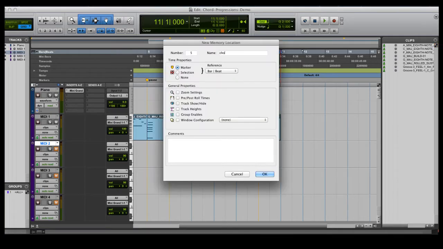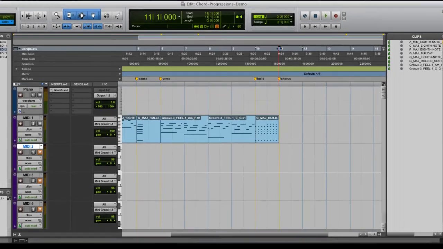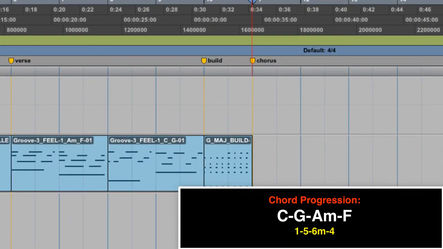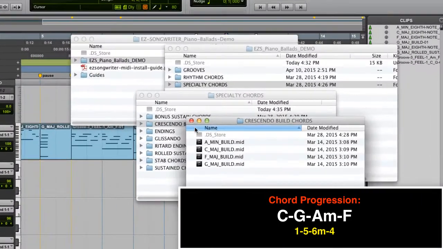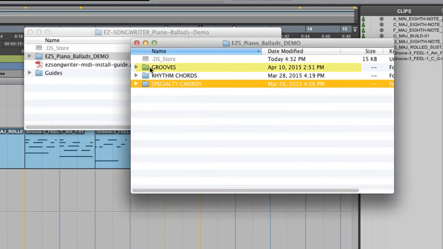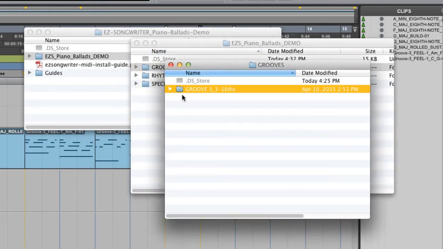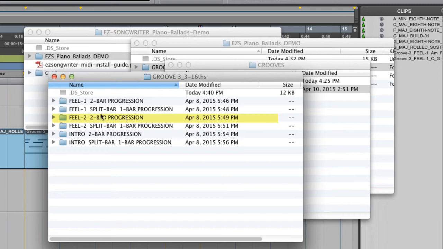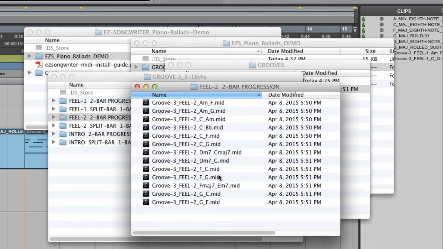I'll insert a marker. And for the chorus, I'm going to go back to a 1, 5, 6 minor 4 progression, or C to G, A minor to F. I'm going to go back to the grooves for the chorus, and I'll use Feel 2 2-bar loops for the chorus. Feel 2 uses 2 notes on the bass and has a stronger feel that I'm looking for here.